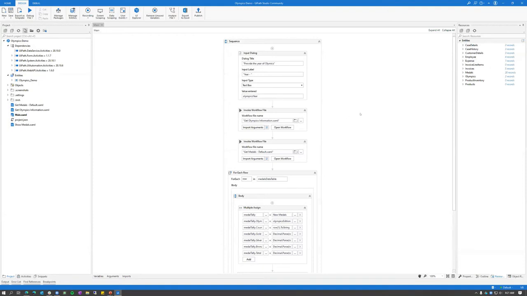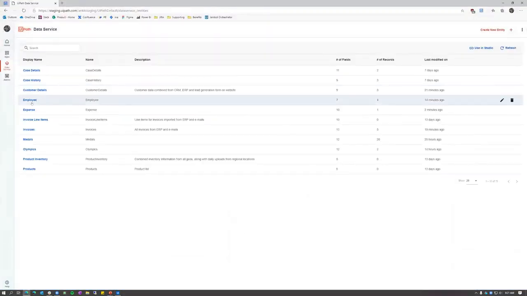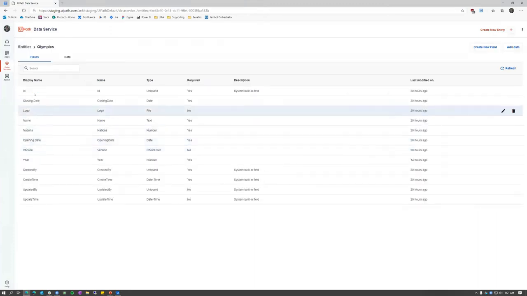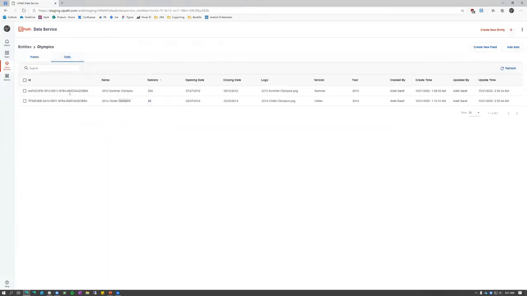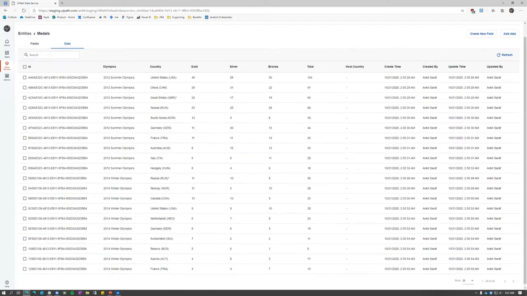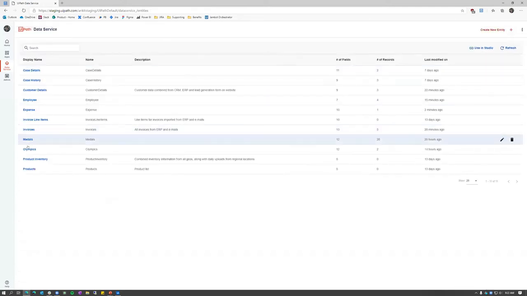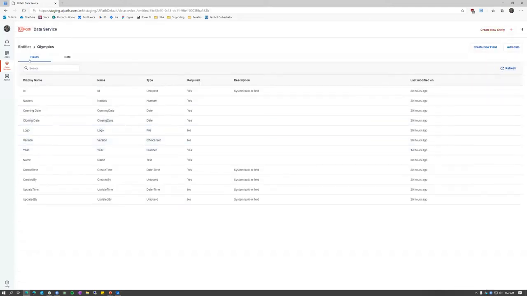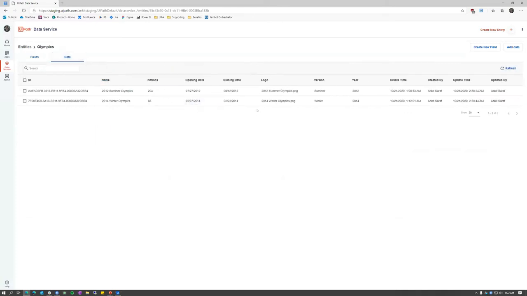For the demo today, I'm actually going to use the old example we always used about the Olympics information, wherein we have 2 entities. One is the Olympics entity, where we capture information about one of the Olympic instances. The second entity is the medals, where we capture information about the medals data for that particular Olympics. The Olympics entity has been modified compared to a previous version by adding two fields.